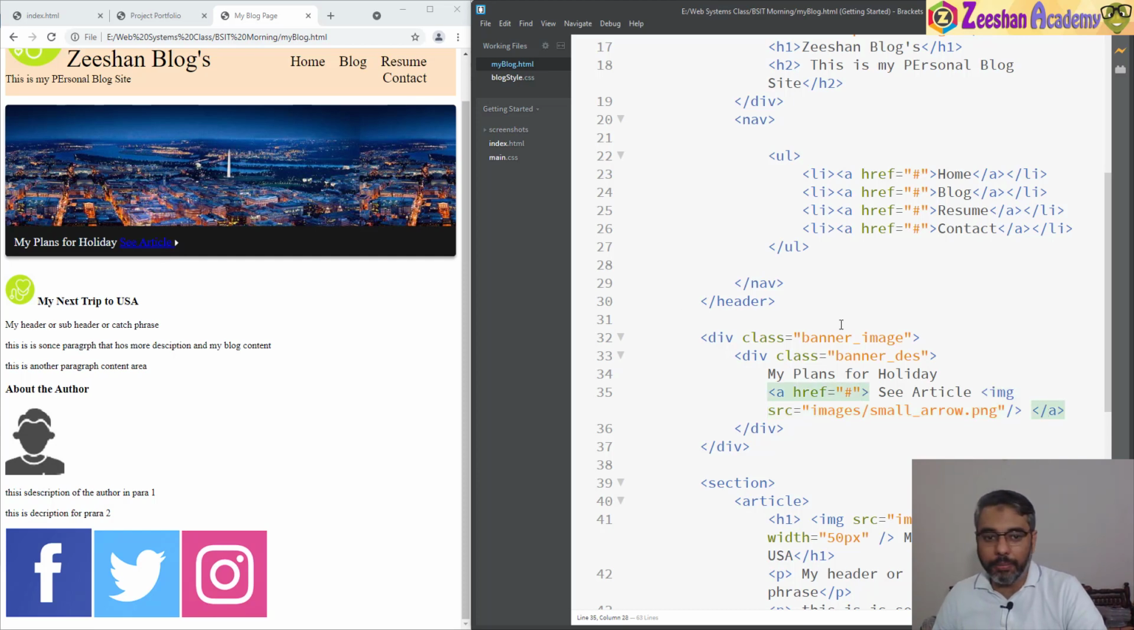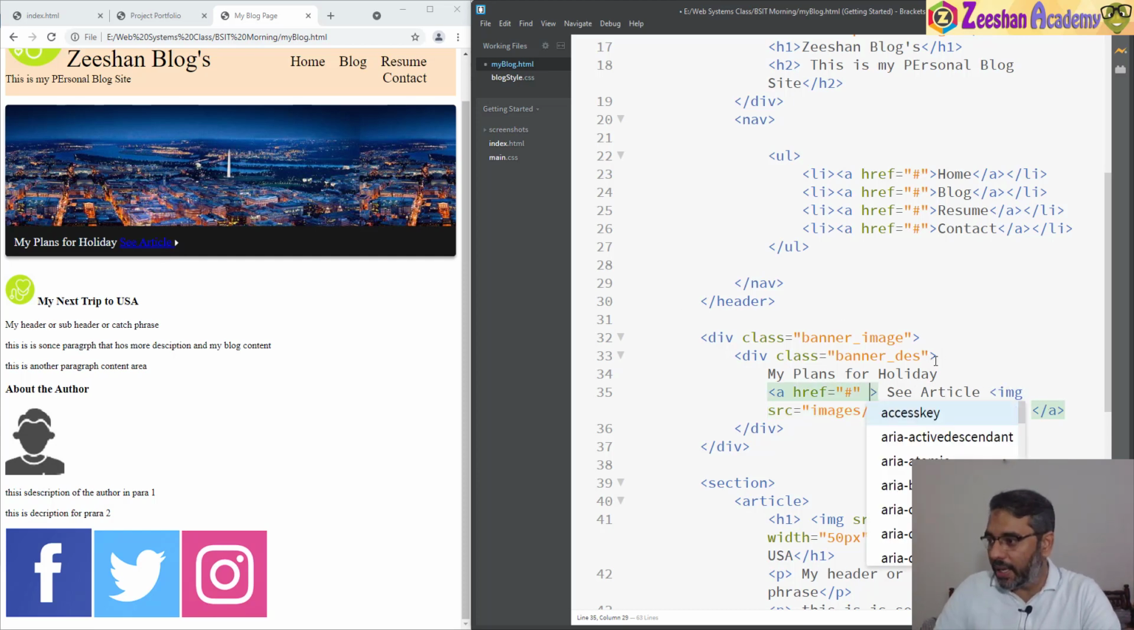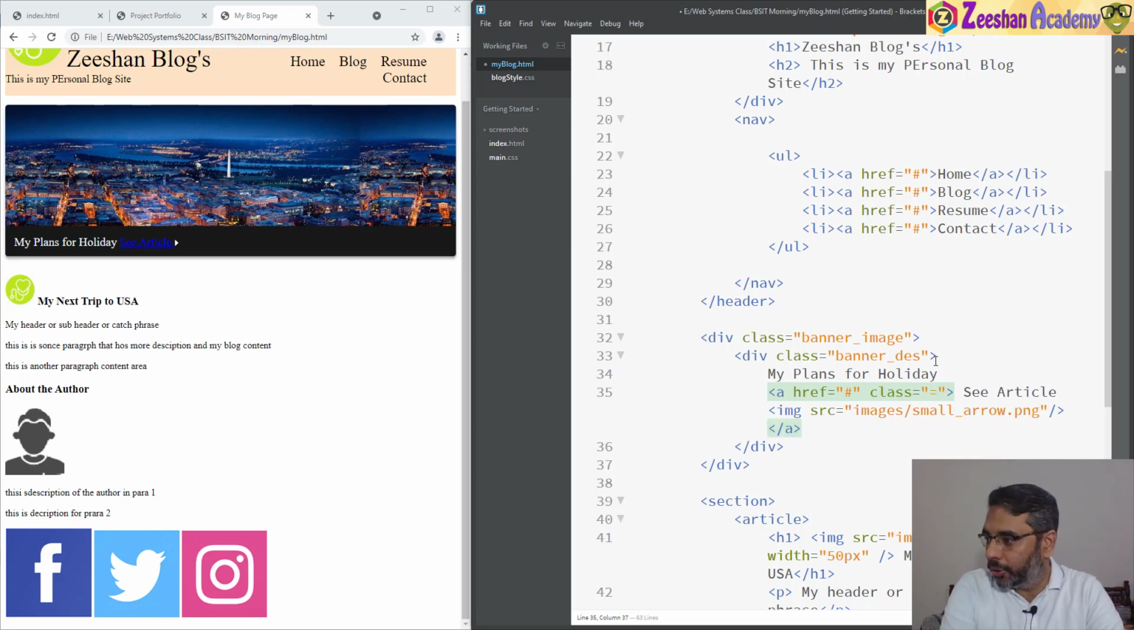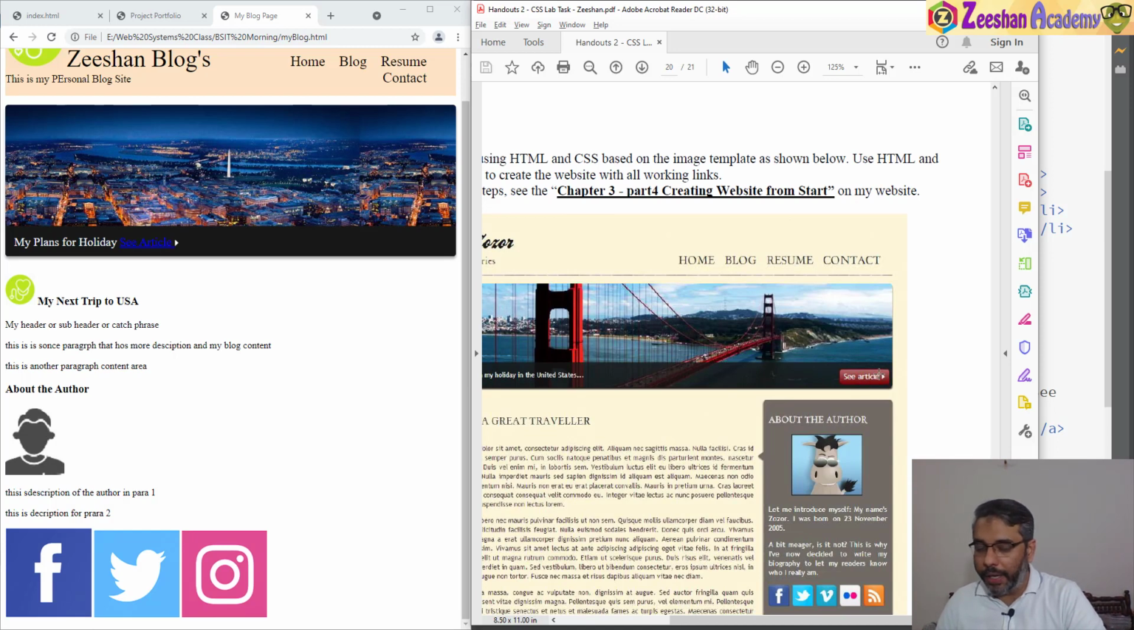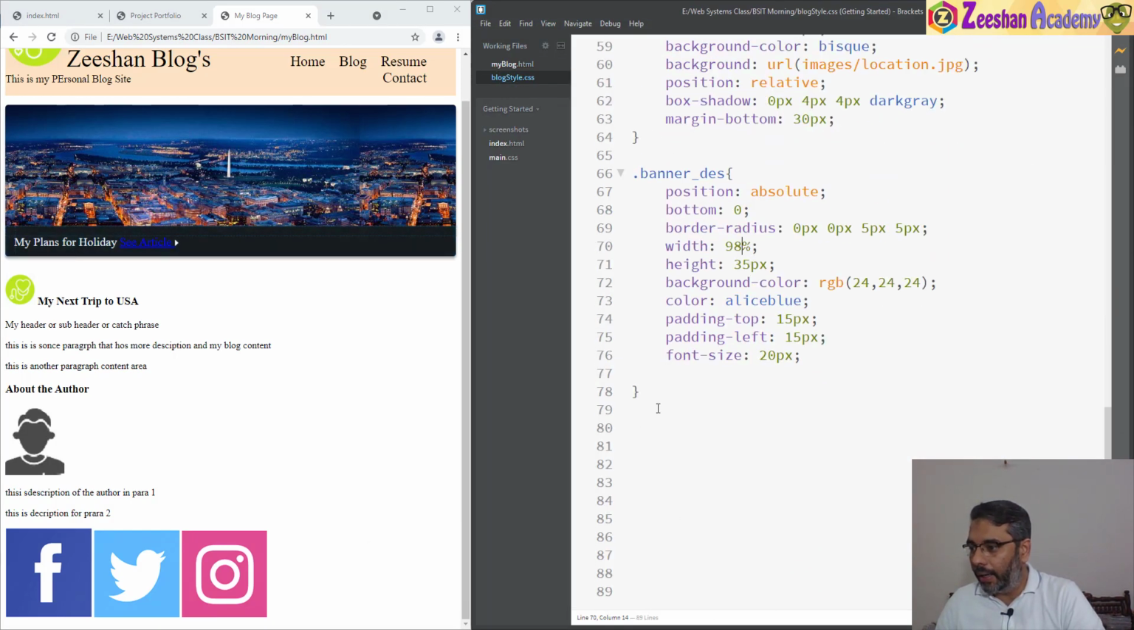So I will go inside my code here and set class equals to, I already have a class, let me say red-button. What I did is specify this A tag with a specific class, so I can control this button separately and give it its own CSS. In order to do that, we come back into my CSS code, go back here, and now I will assign the CSS for my red button.